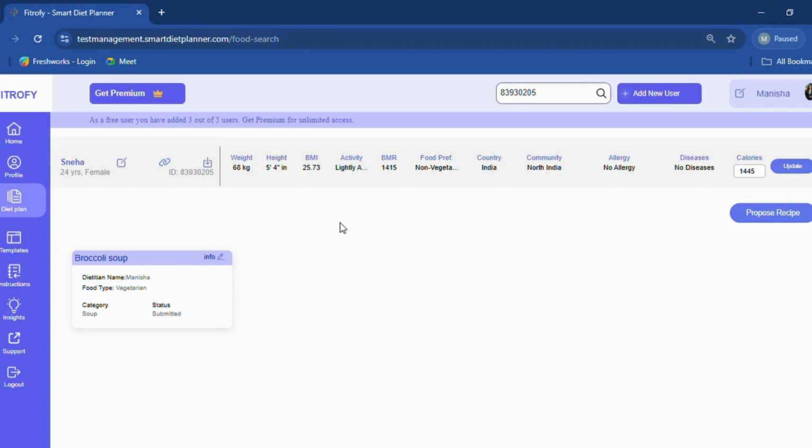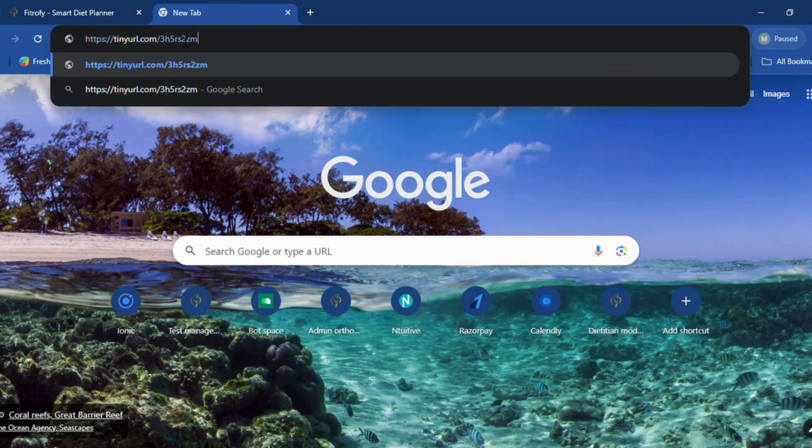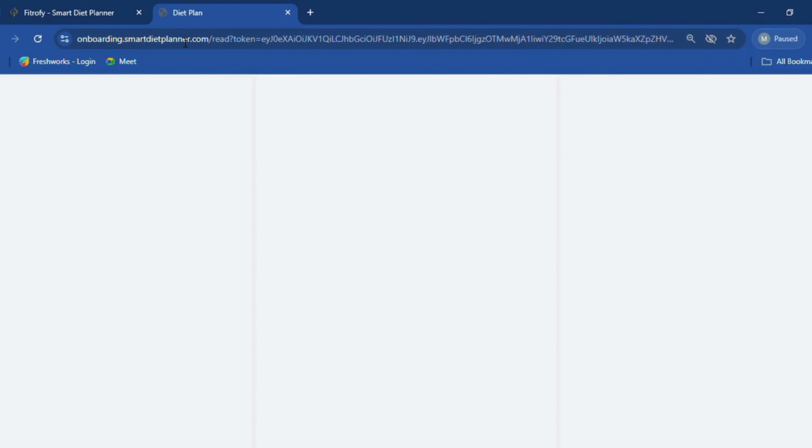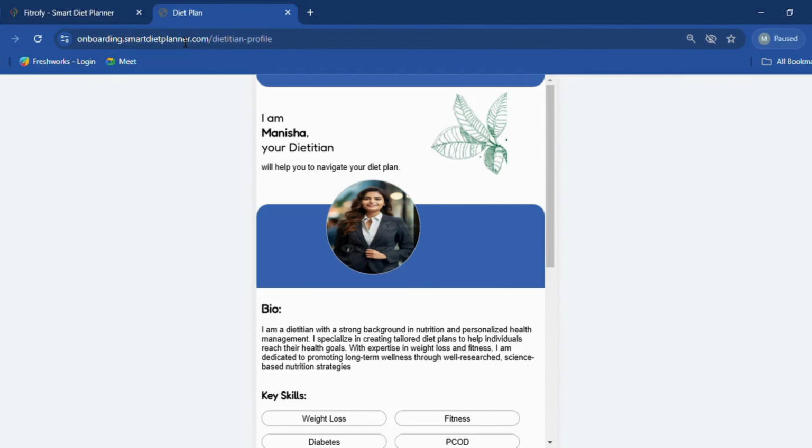Now, what features does the client profile usually have? You as a dietitian should also be aware of that. So say this is Sneha's profile. I will click on this copy link button, copy it, open a new tab and paste the link there. Once I click on enter, this is how the profile looks.